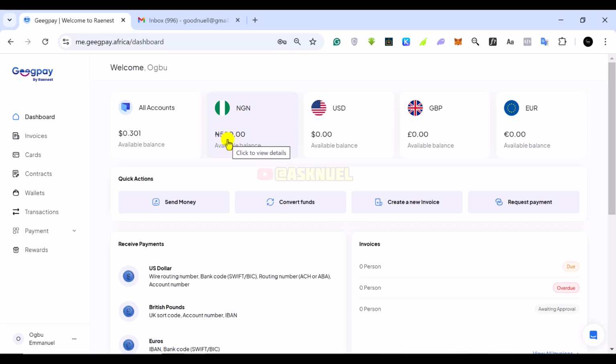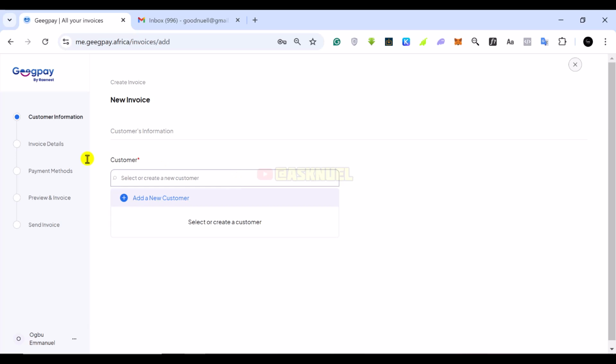But you can actually use this website to create invoices for free, and that is what I want to show you in this video. So if you come here, you can see this creates new invoice. If you come here, you can see invoices. This is where you find all the invoices that you have created. If you click on create new invoice, you first need to add a customer.